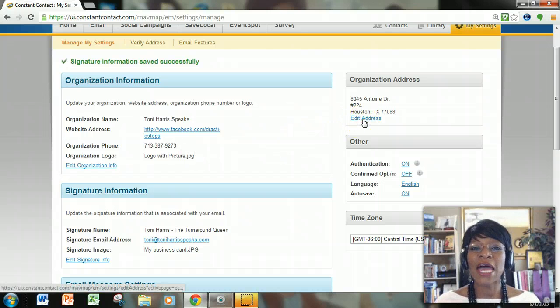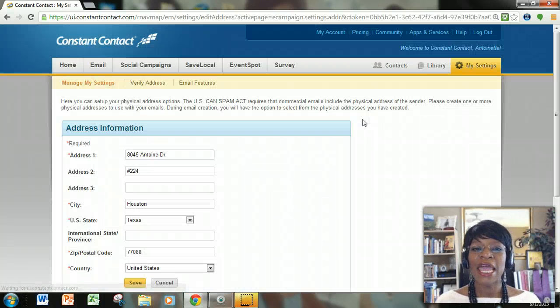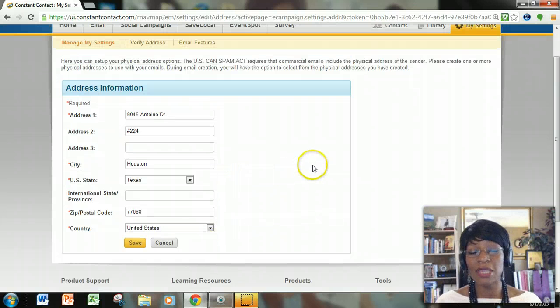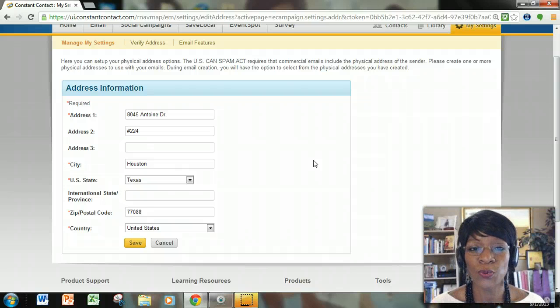Over here on the right, we have to put in a physical address, whether it's a street address or it is a P.O. box. So click on edit address and edit the address. Now I know, like me, if in case you can't tell, some of you office in your home.